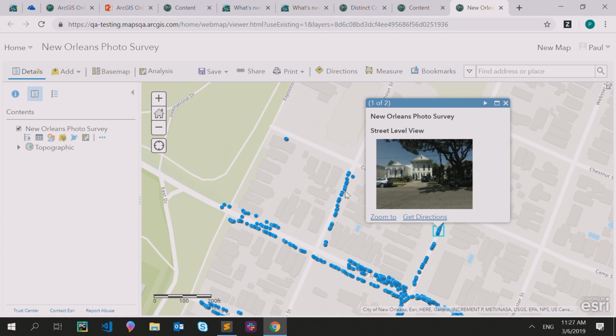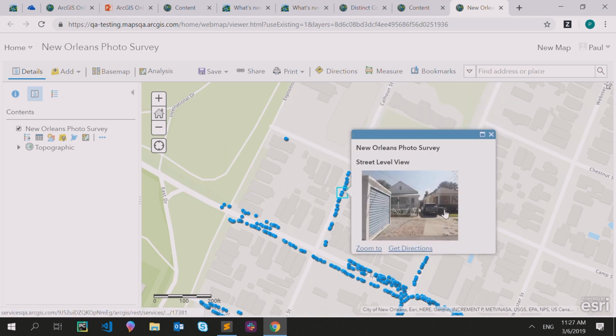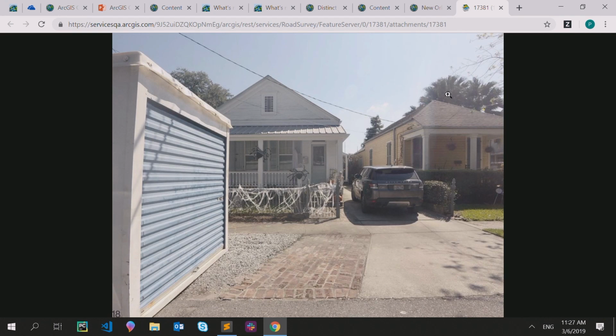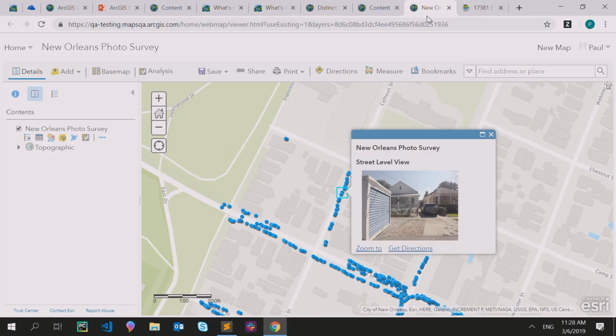So when I click on a feature here, I see a thumbnail. It's only 300 wide, so it's pretty fast and light. It's not the whole attachment. But if I click on it, it kicks me out to the full resolution image. We're going to make this easier in the pop-up in general so that you don't have to do any of this, but it allows you to start to do interesting things when you can access the attachments.